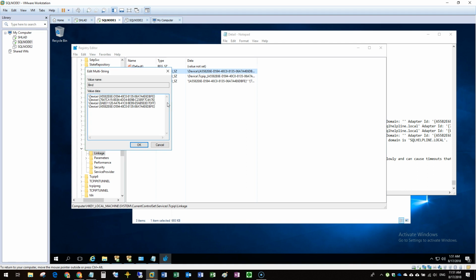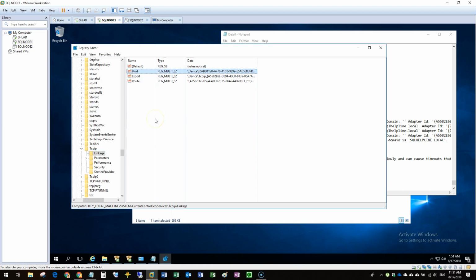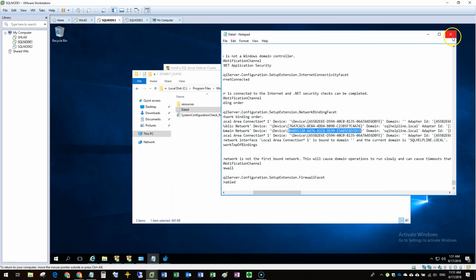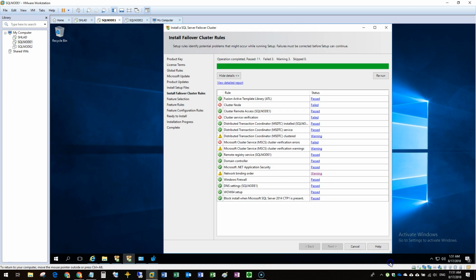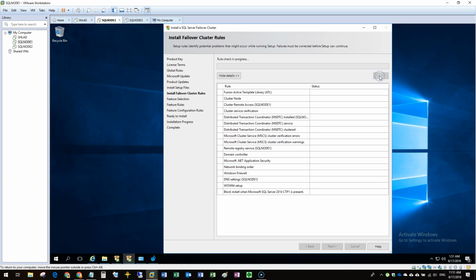So the solution is very simple. We have to just cut this value, make sure it is the first value, and fix the rest of the spaces. There should not be any blank spaces, and press OK. And that would be all. Just minimize everything and rerun the validation. Once you rerun the validation, ideally this network binding warning should disappear.